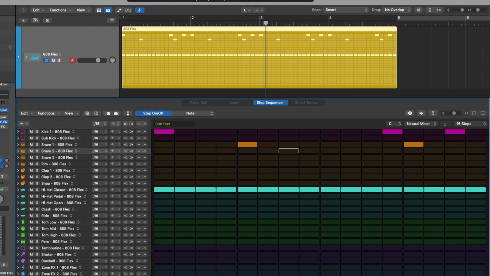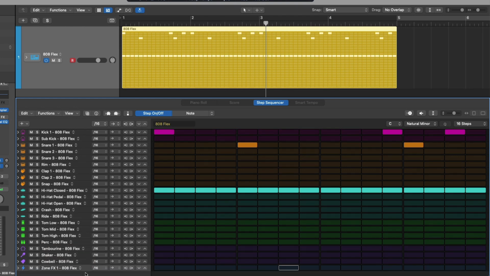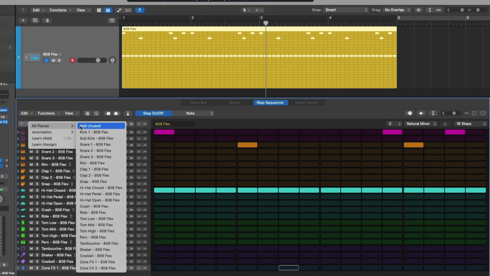Let's try removing a couple of these just as an example. I'll select a row header and press delete on my Mac's keyboard. And now if we go back up to the plus dropdown, kit pieces, we can choose to add any and all unused kit pieces.